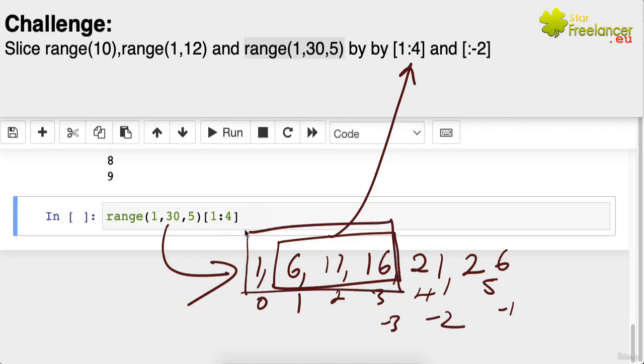For the second one, 1 to 16. The first one is what? 6 to 16. The second one is what? 1 to 16. Let's confirm.